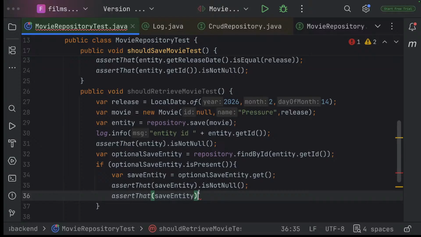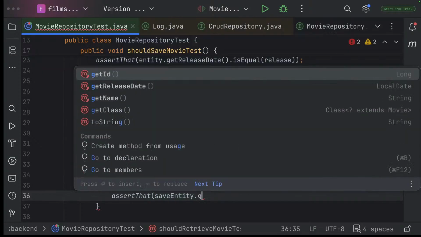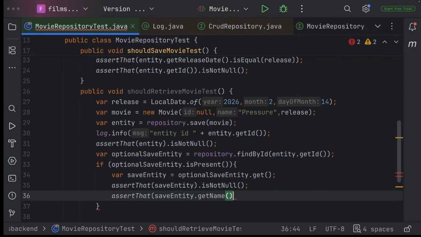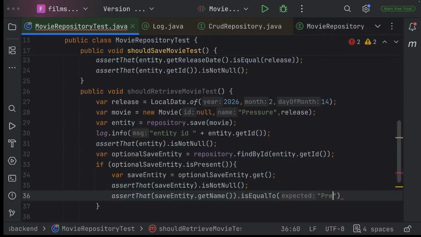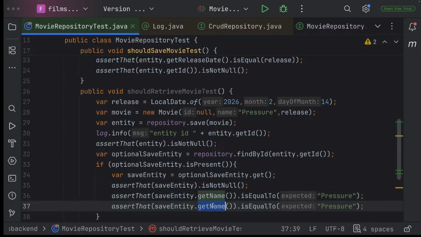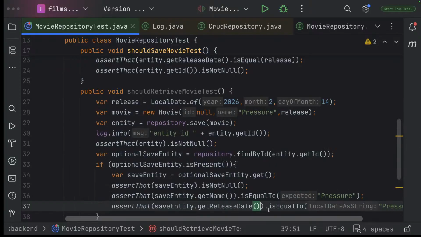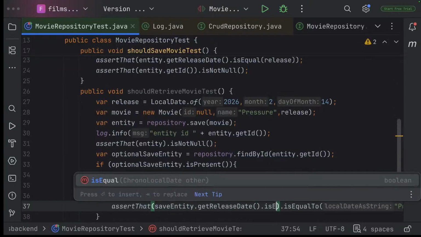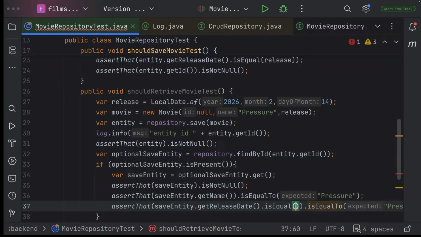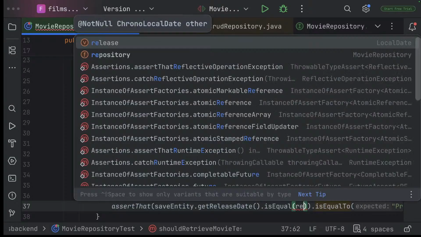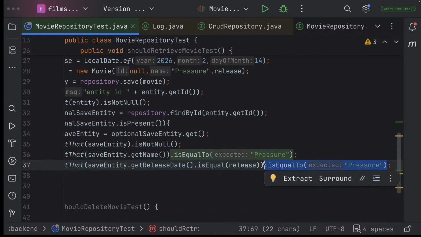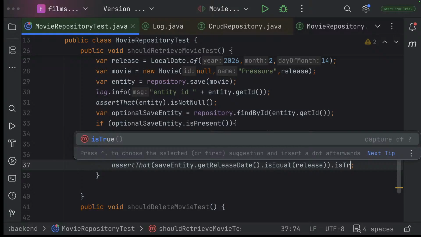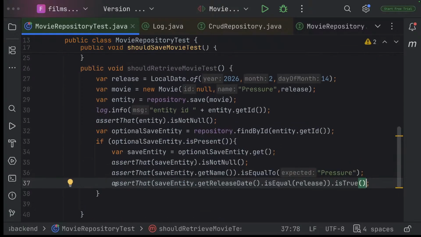And once we have it, we can check for some properties. You can check the name is equal to pressure, and we can check the release date, and we can check that it's equal to the release date that we used. And, let's see. So it's true. So those should be the same.